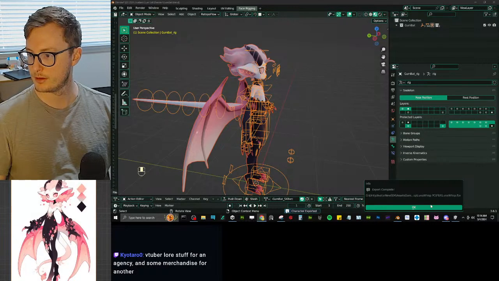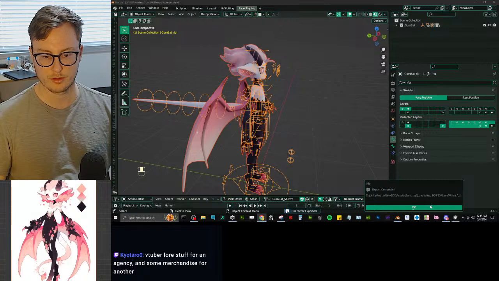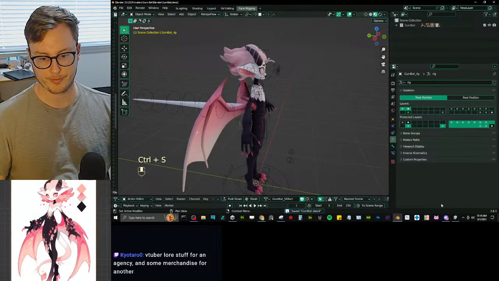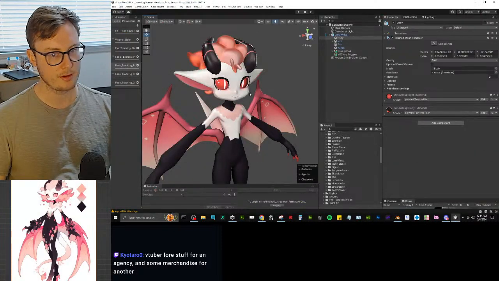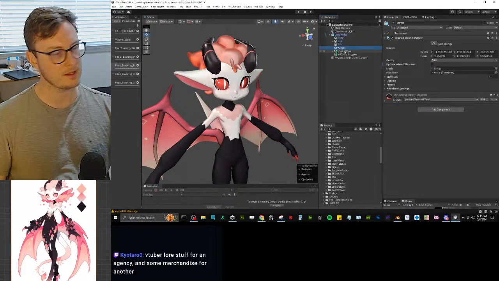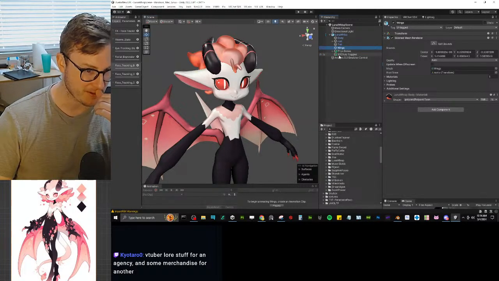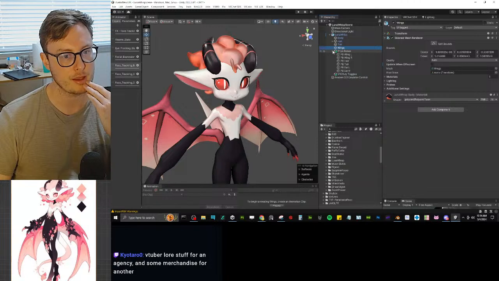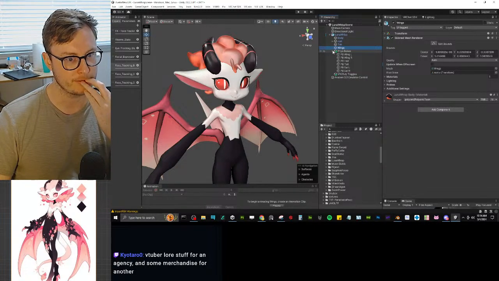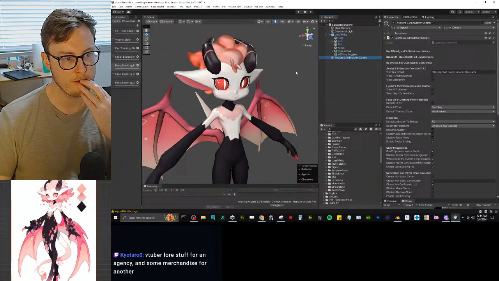All right. So now, no blend shapes at all. See how fast that exported? Powerful stuff. Is there anything else to do?